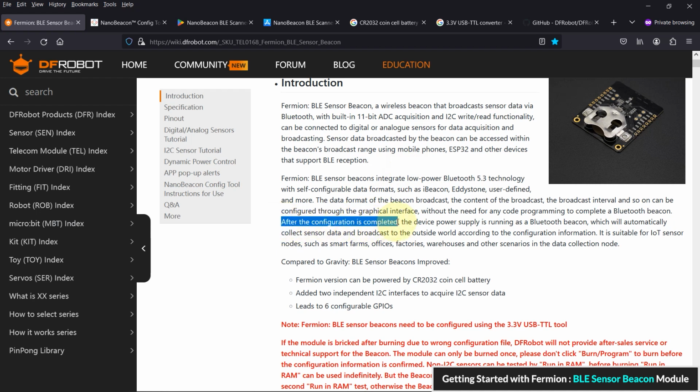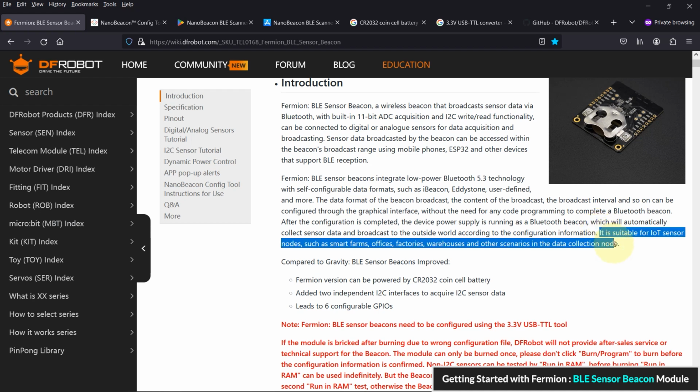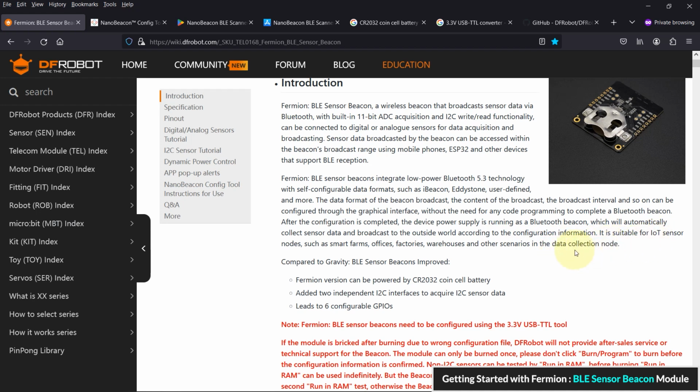After the configuration is completed, when power is given, this module will start automatically collecting the sensor data, whichever sensor you connected to this module. Then it broadcasts to the outside world according to the configuration you provided. So where can this module be used? It is suitable for IoT sensor nodes such as in smart homes, smart farms, offices, factories, warehouses, and other data collection scenarios. So this module is used as a wireless data collection node or wireless sensor node.